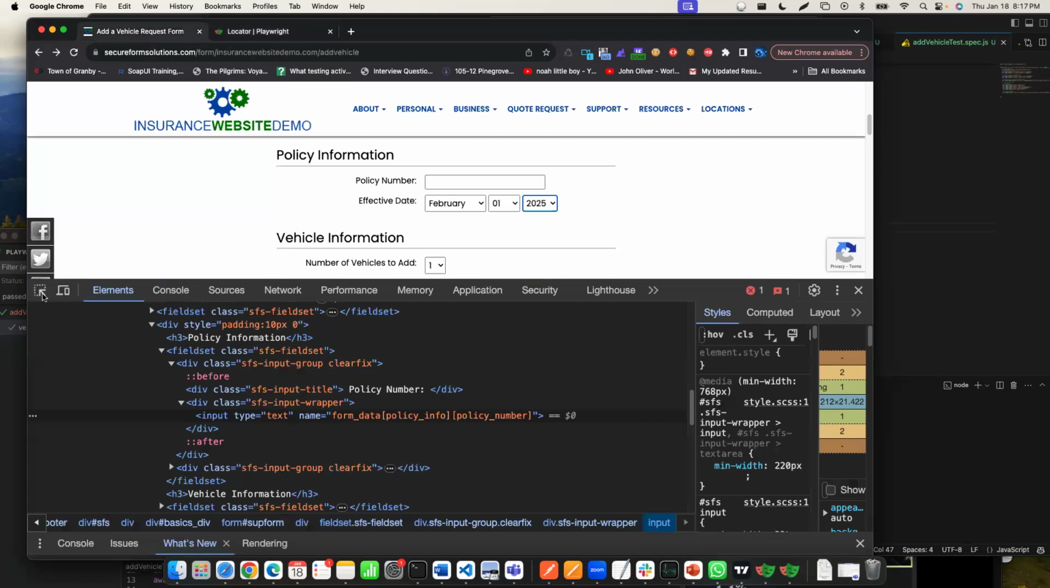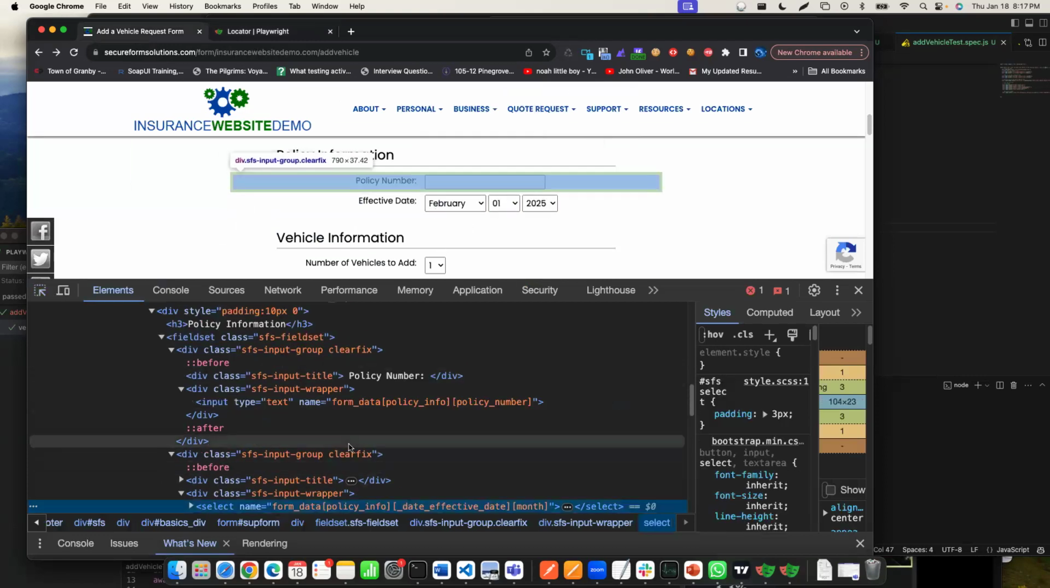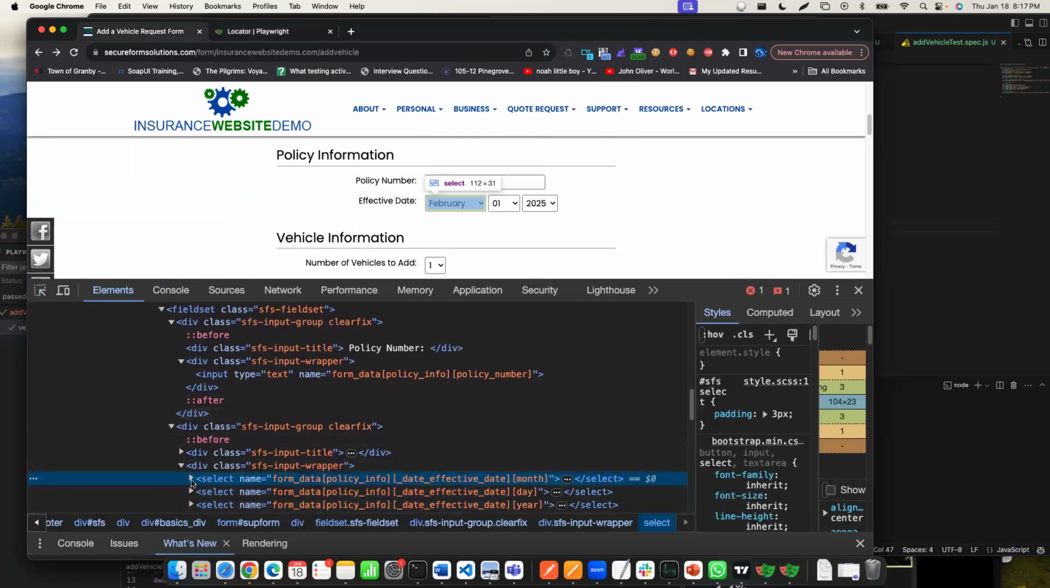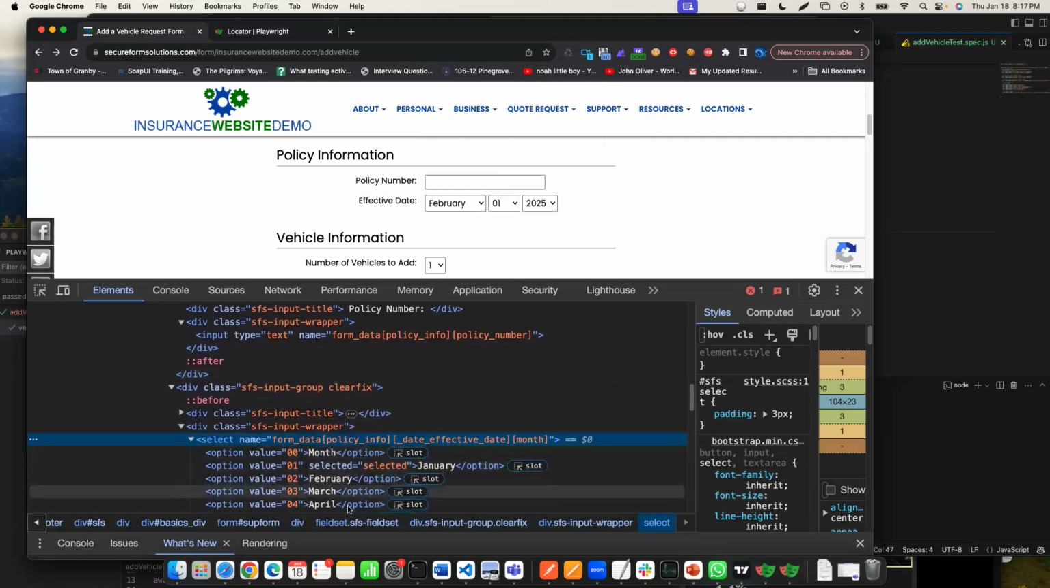If I go ahead and click on this guy right here, and wow, it has it, right? You got the select and you have the options. Not only that, it has the value, but it also has the text. We want the February, the value is 202, but it's still a string. It's not a number.